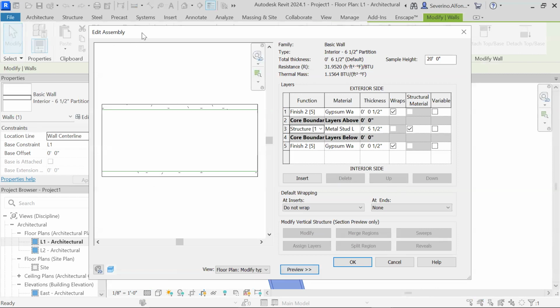Here in this edit assembly tab, we're basically defining the layers that shape this partition, called interior 6 1/2 inch partition. What does it say? Well, the first layer is a finish material, which you can also have thermal, membrane, substrate, whatever, but this is a finished material. This is a structural layer. This is not a finished material. Notice how here it says exterior, here interior.